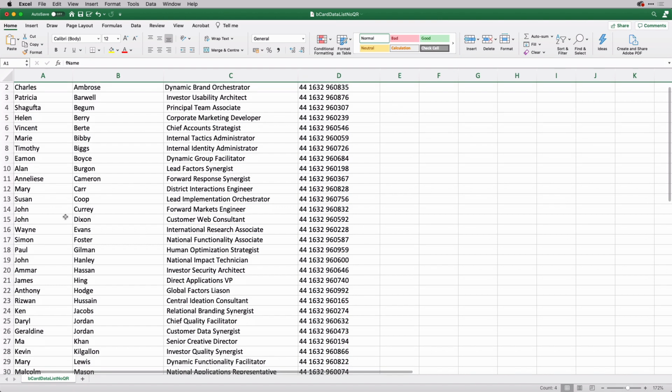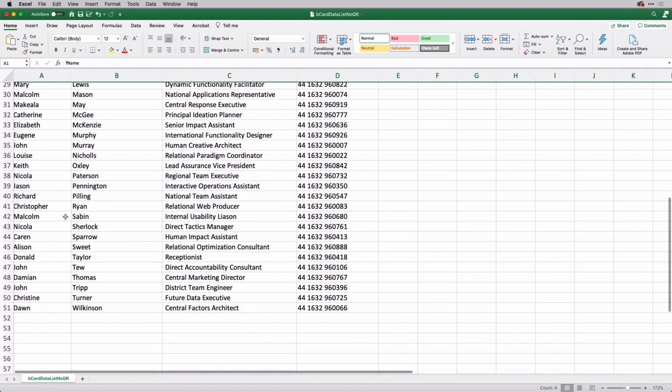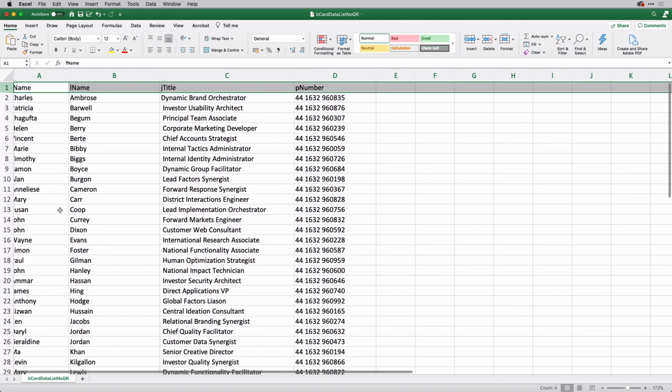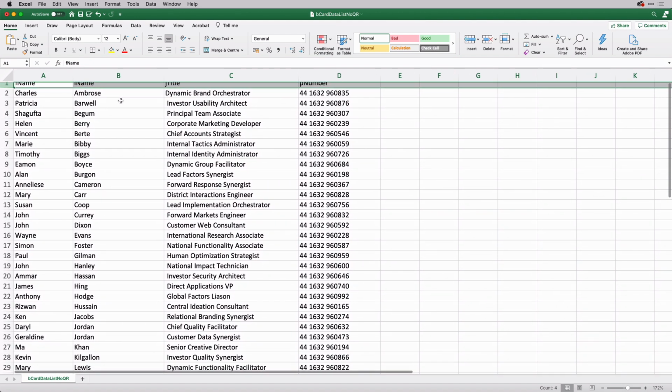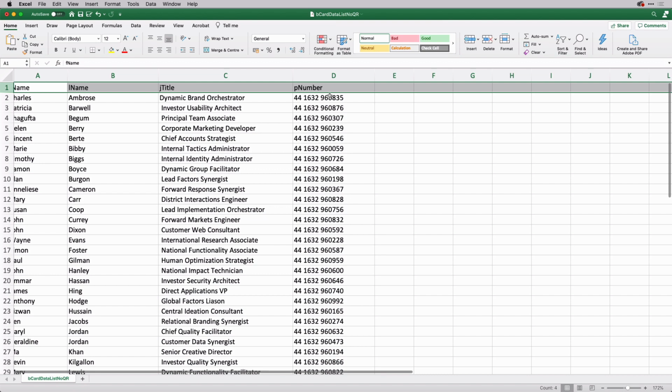So in here then I've got a list. I've kept this one fairly short, just 50 inside of here. So I've got a first name, as you've seen, a last name, a job title, and a phone number.